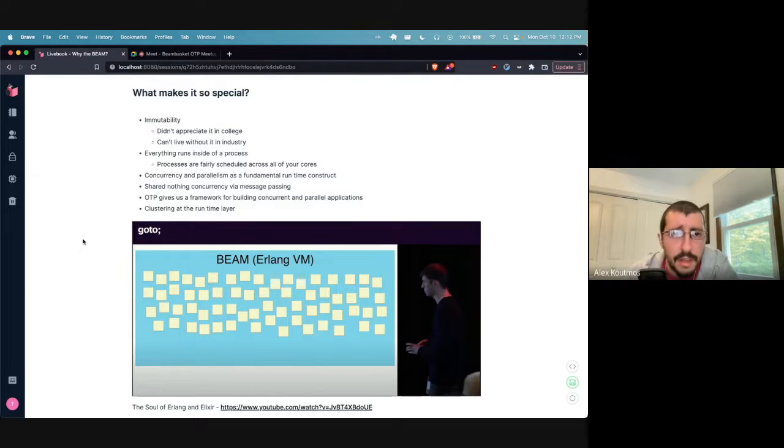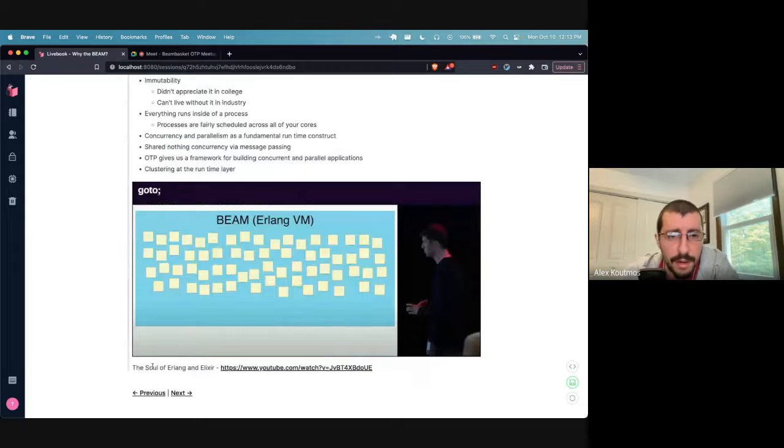And then we have a lot of constructs at our disposal via OTP, like GenServers, supervisors, registries. A lot of these behaviors that are just given to us via OTP help us build concurrent and parallel applications in a very maintainable and consistent way. Not to mention that we also get clustering at the runtime layer, as opposed to needing external dependencies like Zookeeper or Consul or anything like that. The best talk that you can probably watch to really deep dive into what makes the Erlang virtual machine so special is The Soul of Erlang and Elixir by Saša Jurić. Definitely recommend watching that.